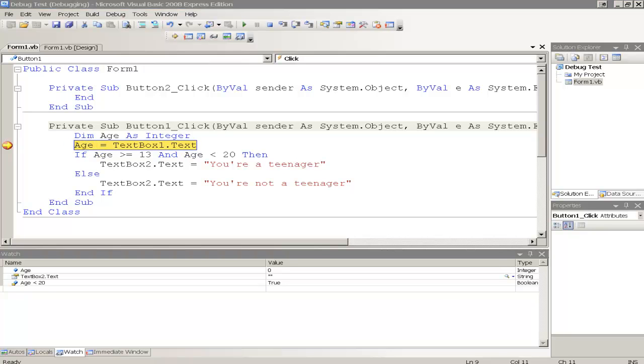So now we're set up to track these various variables as we step through the program. So you can step through, you can either click this button here, or you can press F8 on the keyboard. So I'll click here. So now age before was 0, but now it's 20 because I had typed in 20.